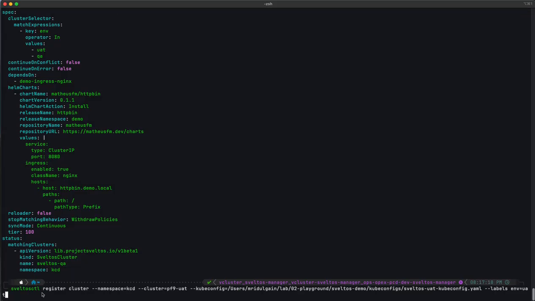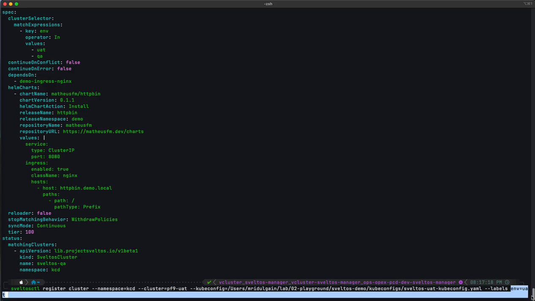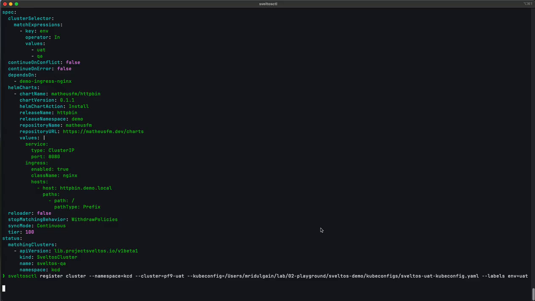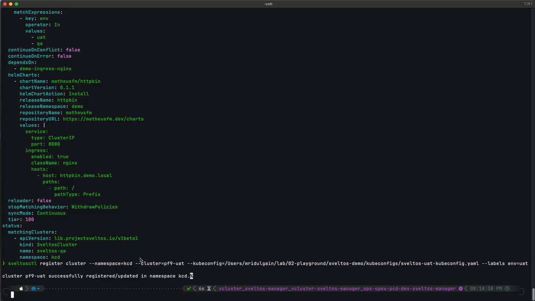So here is the command sveltosctl register. I'm specifying the cluster name as pf9 UAT. I would like to create that in KCD namespace. I'm passing the kube config and also a label env UAT. Alright, it says that the cluster has been successfully registered with the management plane.